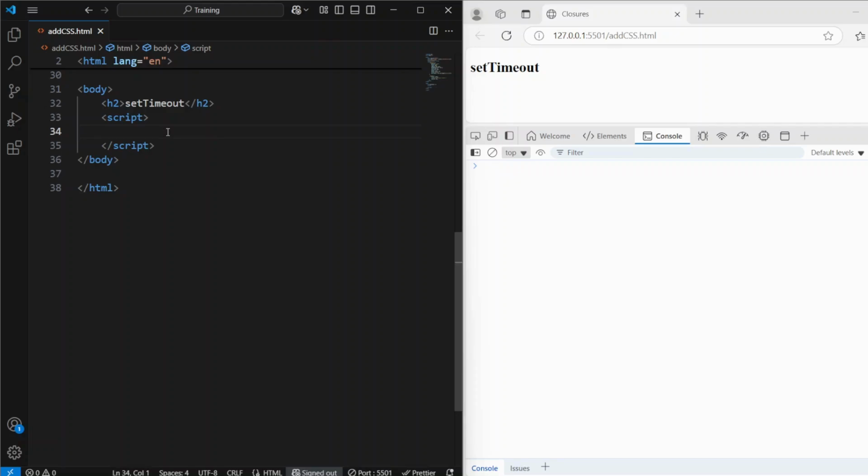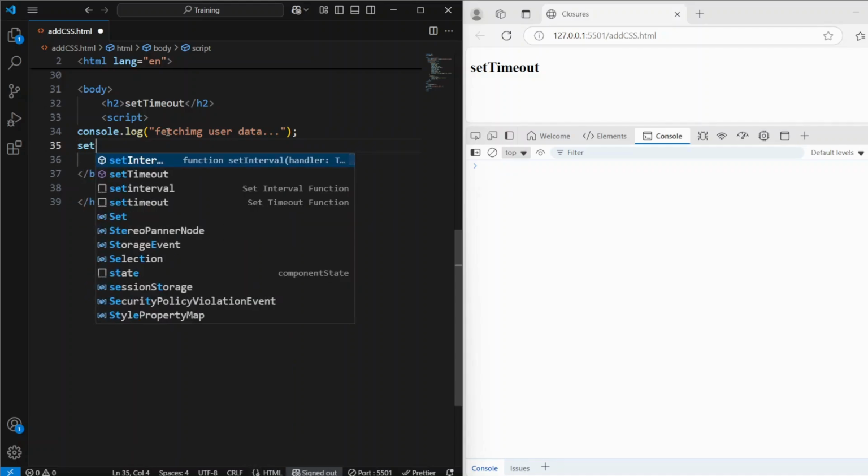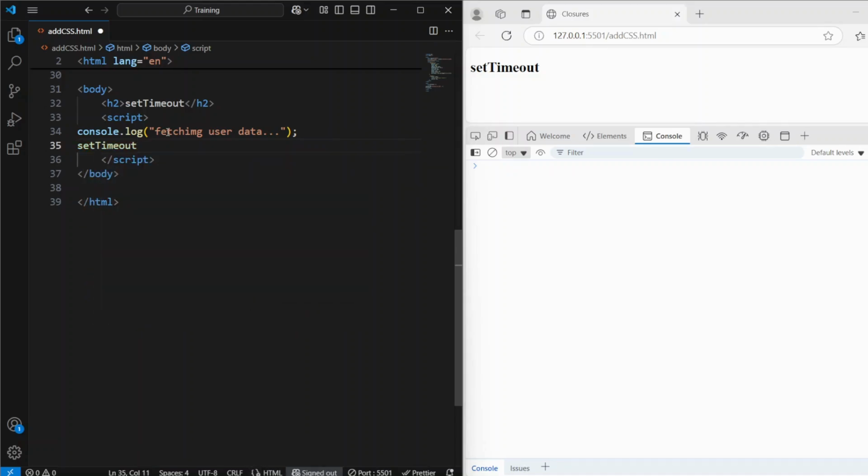Let's say we are fetching data from the API, right? Fetching user data. So when we are fetching the data, it could take some time, right? That time we can use setTimeout. The setTimeout takes three arguments: first the callback function, then the milliseconds, the delay time that we want to express, and then there are other arguments that are optional. So first we need the function, that is the callback function.